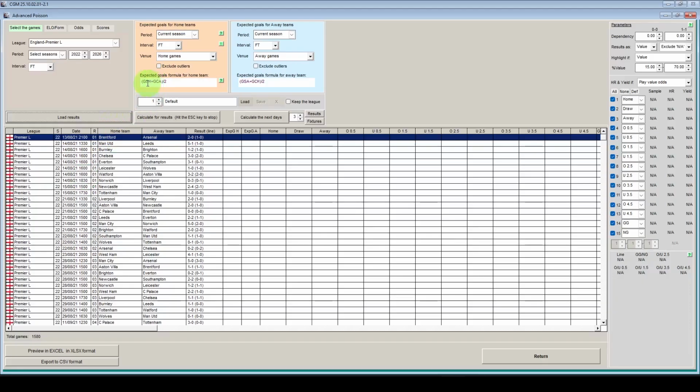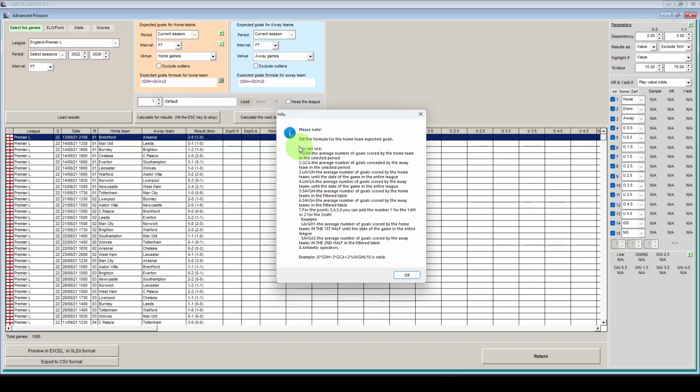Now the default is the goals scored by the home team plus the goals conceded by the away team divided by 2 for the home team goals, and the goals scored by the away team plus the goals conceded by the home team divided by 2 for the away team goals, which is a standard formula which we've used many times before on other videos. Other things we can use here are the league averages and the averages for this filtered table. But for this example, we're just going to keep it nice and simple by using the default.